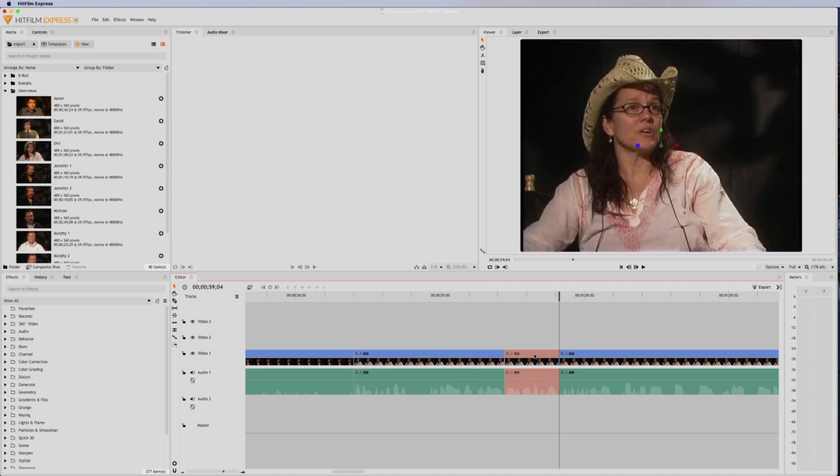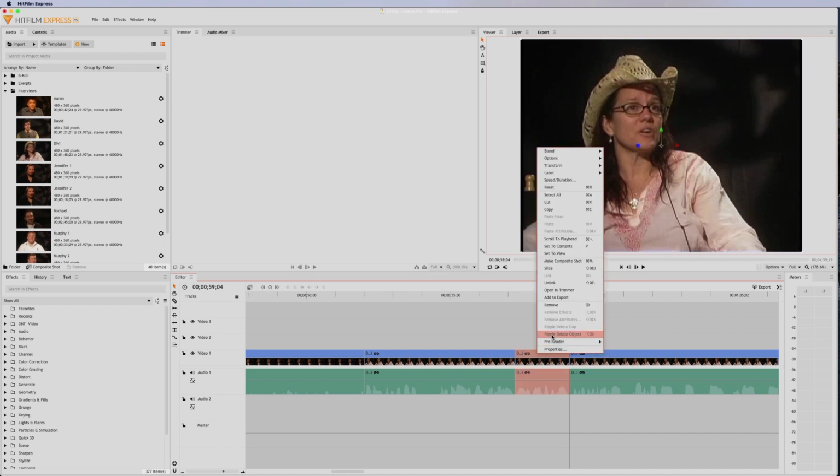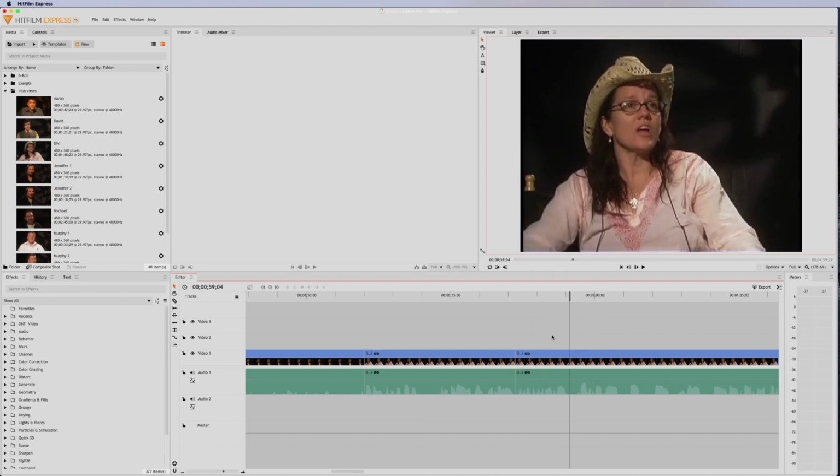And I could tap delete. That'll just remove it and leave a horrible big gap in the middle. I would then need to right click and ripple delete gap. That's more clicks than I want to make. So basically what I'm going to do is I'm going to select this region here and then right click on it and go ripple delete object. There we go, that's removed that horrible region that we didn't want.